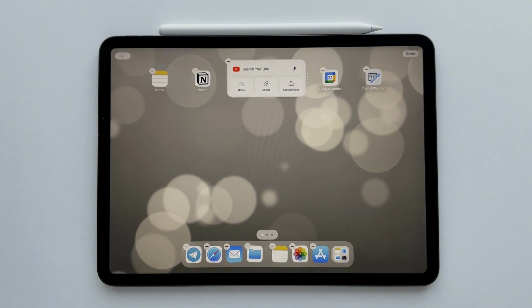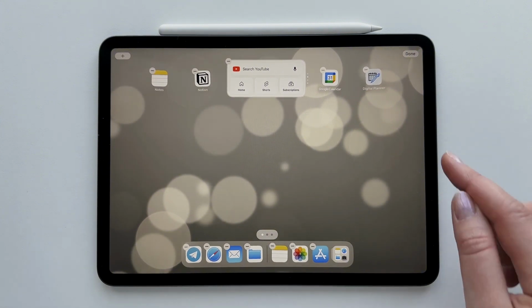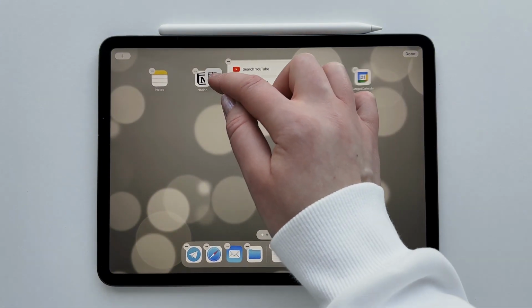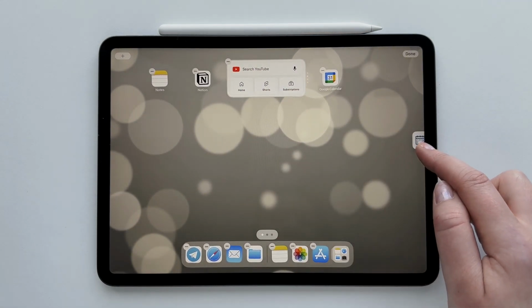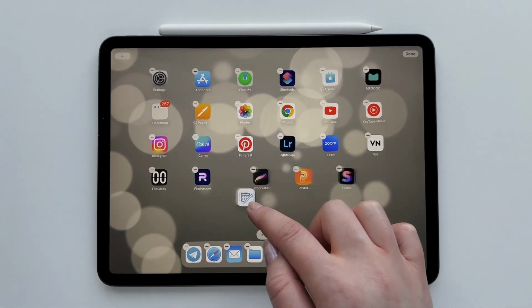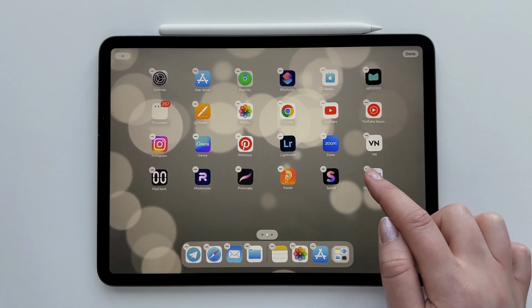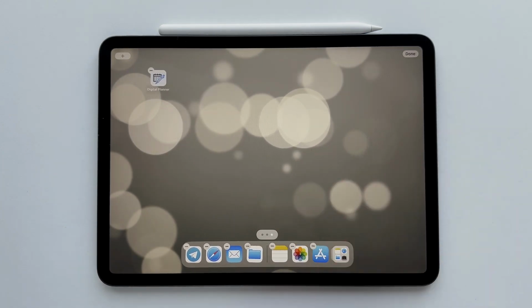All apps will start shaking, indicating that they can be moved freely. If you wish to move an app to another page, simply drag it to the edge of the screen. This action will shift it to the next page. You can create a new page by dragging an app to the edge again, resulting in a completely empty page.